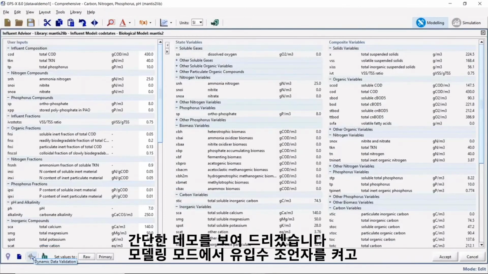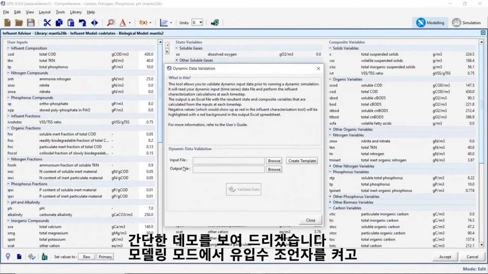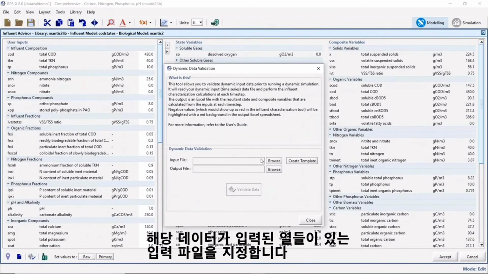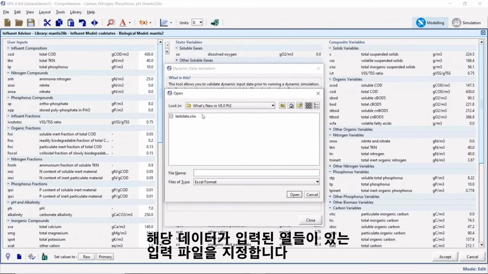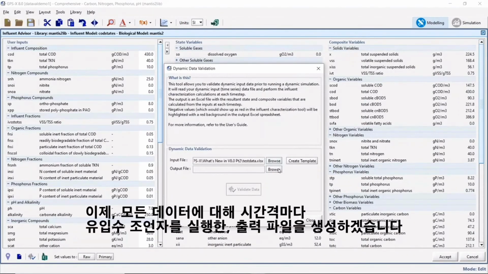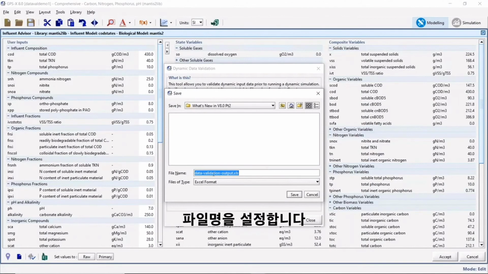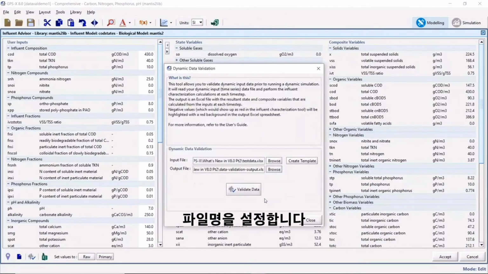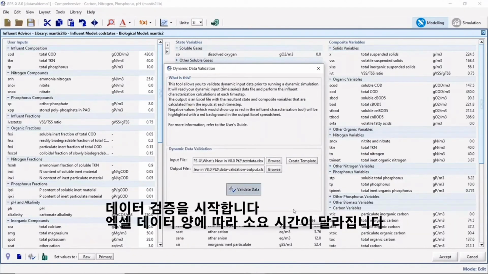So what I'm going to do is show you what that looks like. Over here, you'll note that when I'm in modeling mode, I can click on this button and specify the input file that I have already created that has those columns of data in it. So let's browse to that. Then I'm going to create an output file where it will read all of those things, perform Influent Advisor on every single time step, and then create an output for me. We throw in a default name, I'm just going to stick with that for now, and then we click on here to validate that data.